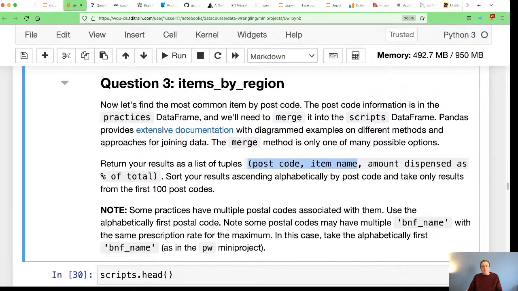Postcode, item name, amount dispensed as percent of total. All right, this amount dispensed as percent of total is a little bit new, but pandas, this is where pandas comes to help save us again.